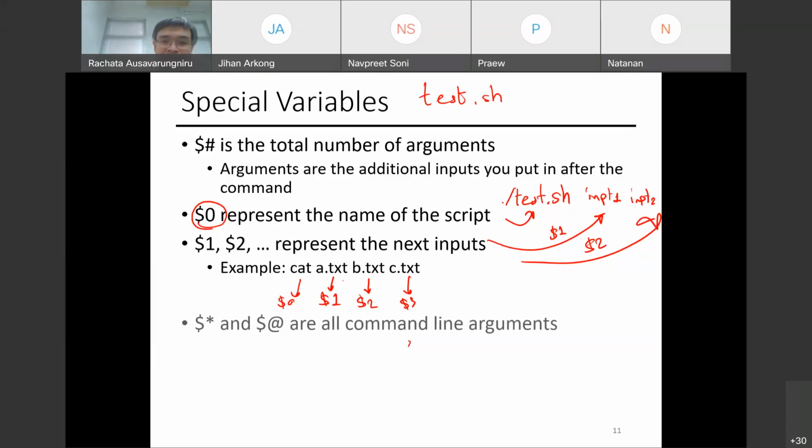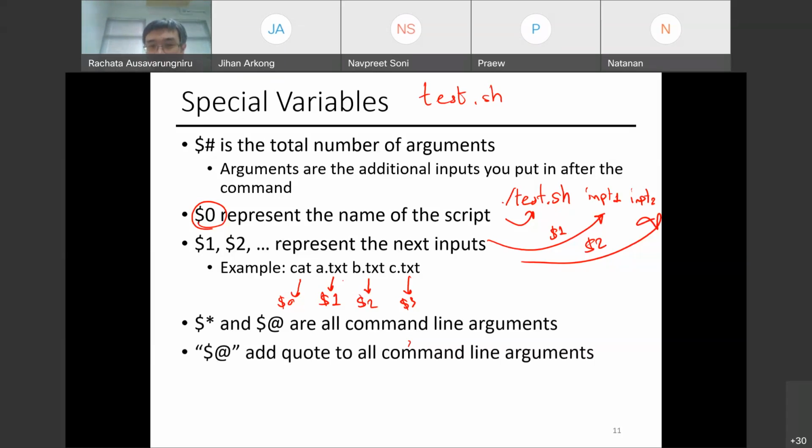You can then use $star and $@. Both of them are basically the entire command line. In this case, cat a.text, b.text, c.text, the entire thing. You can add quotes to the command line argument as well. That would basically interpret the value in a string format.